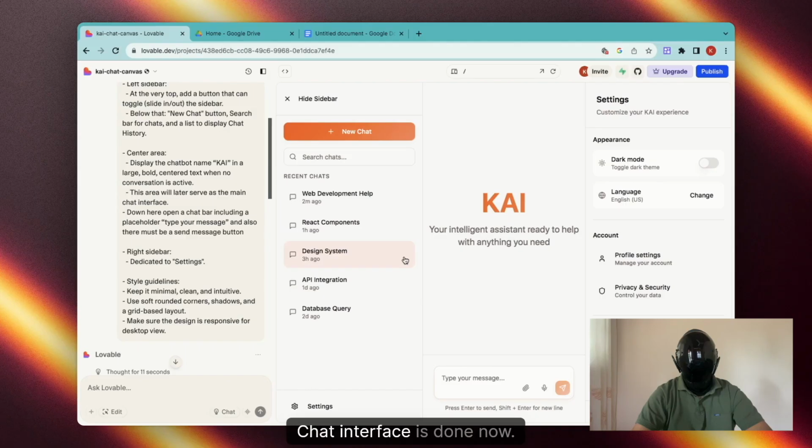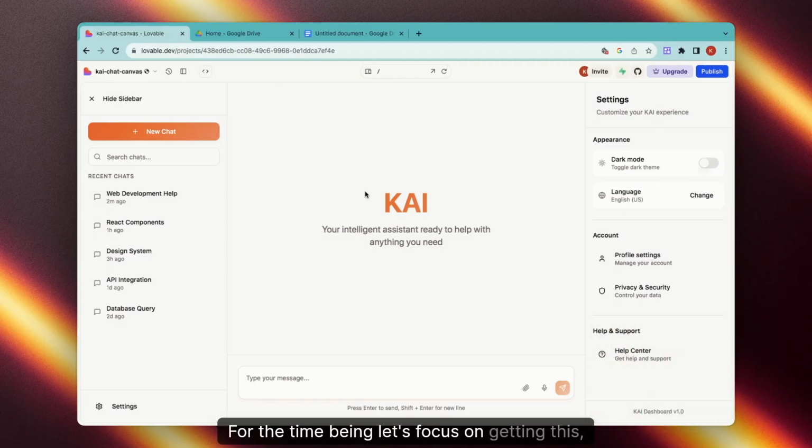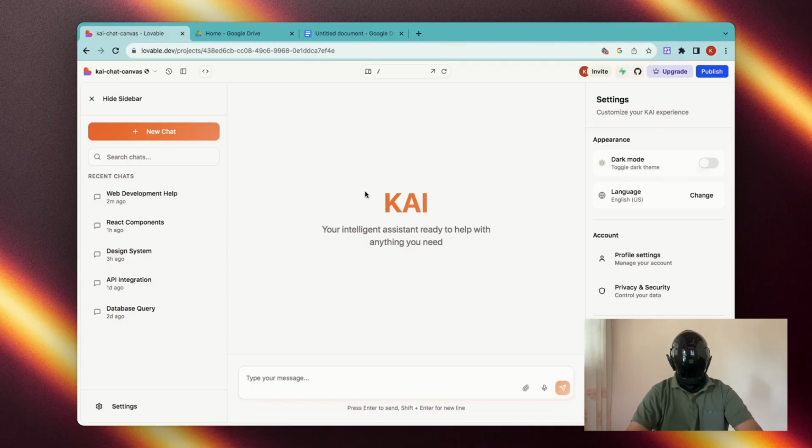The chat interface is done now. So it gives us our UI like this. You can change it to the way you want. For the time being, let's focus on the main part of this workflow.